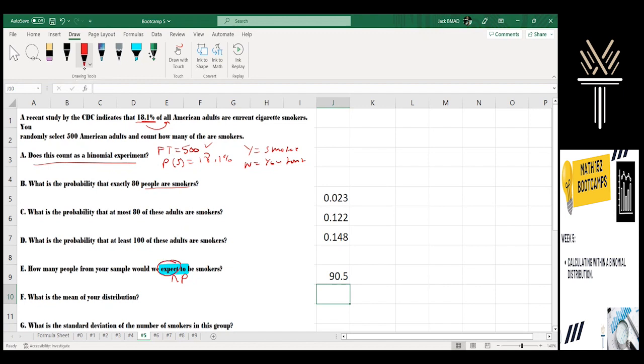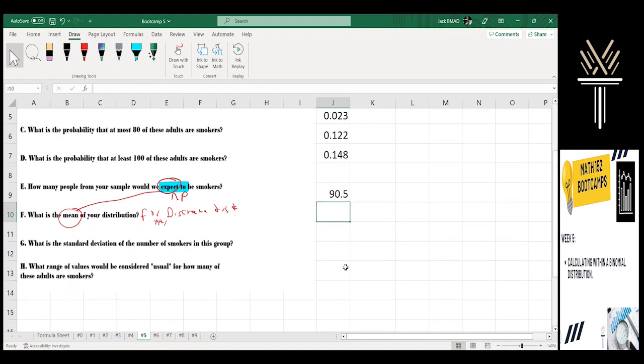As I already told you, expected value is the same thing as mean for binomials. In fact, it's true for any discrete distribution. It is not true for non-discrete, aka continuous distributions, which we'll learn about next week. But for discrete distributions, it's always true. Standard deviation, that's going to be the square root of n times p times q.